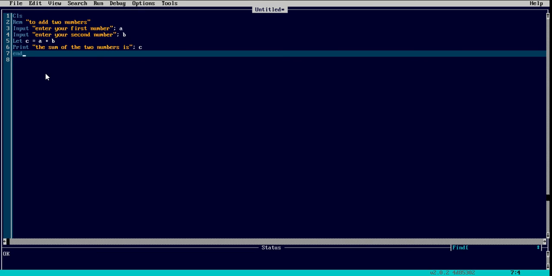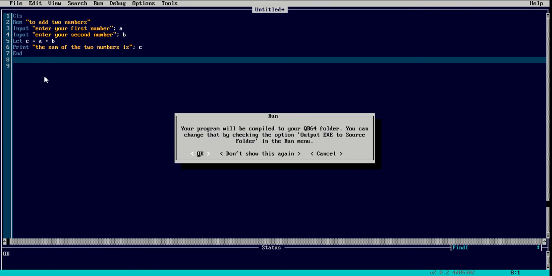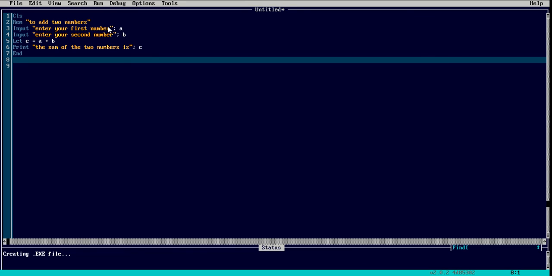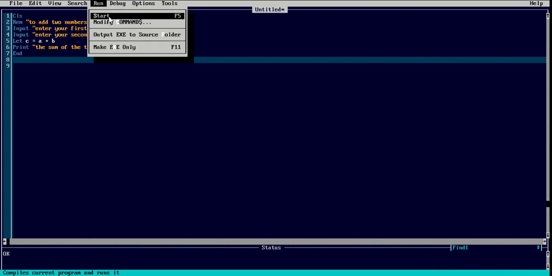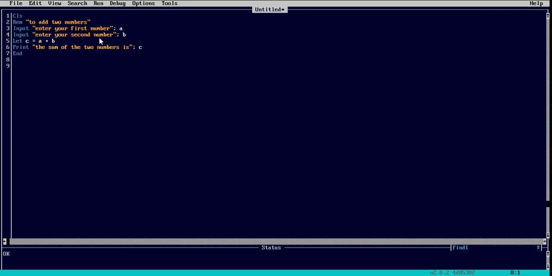After we have completed the program, we just need to press F5 and then okay. You need to wait for a while and it's done. Now let's run the program. Now let's start. So this window comes up.